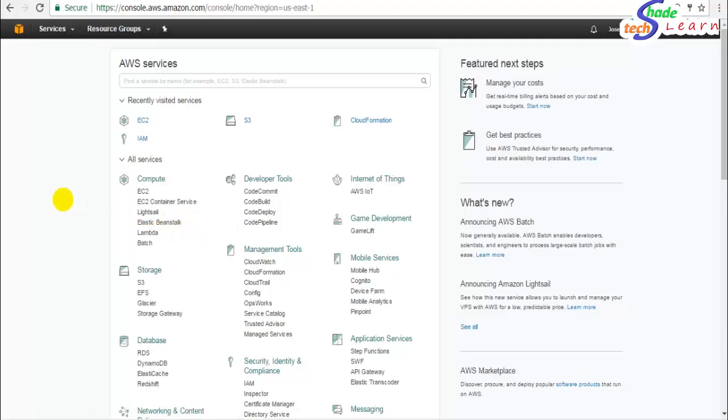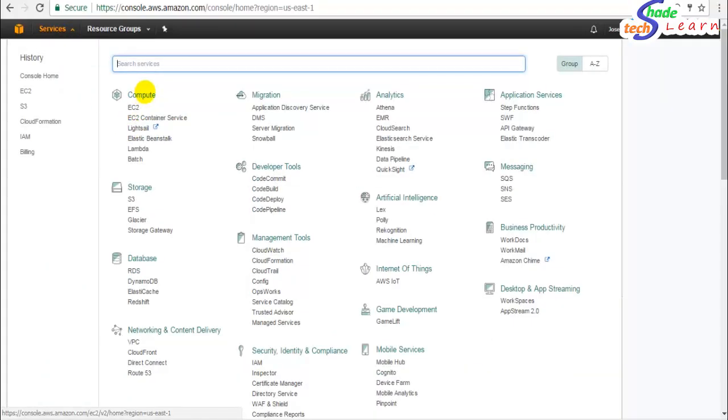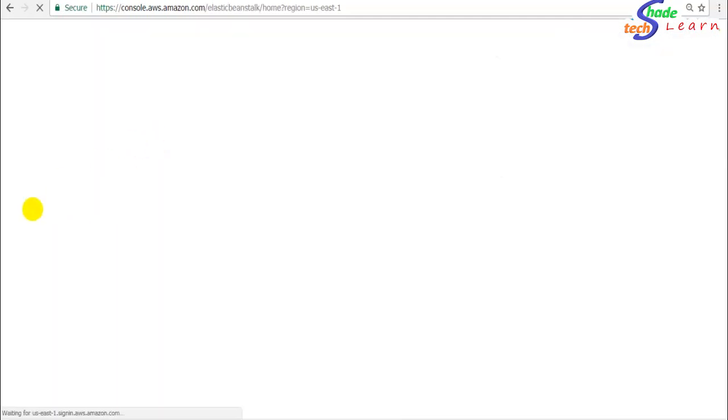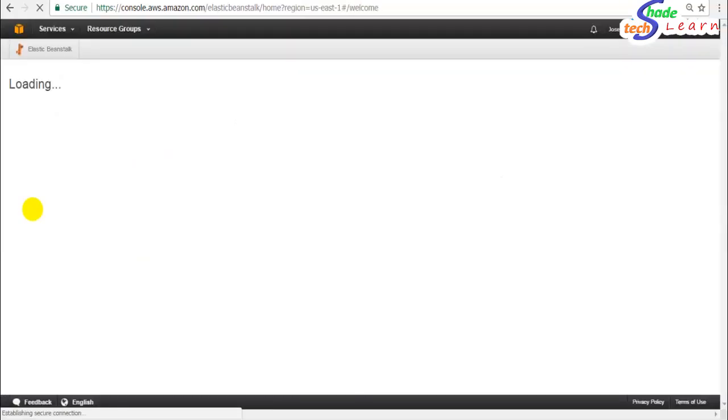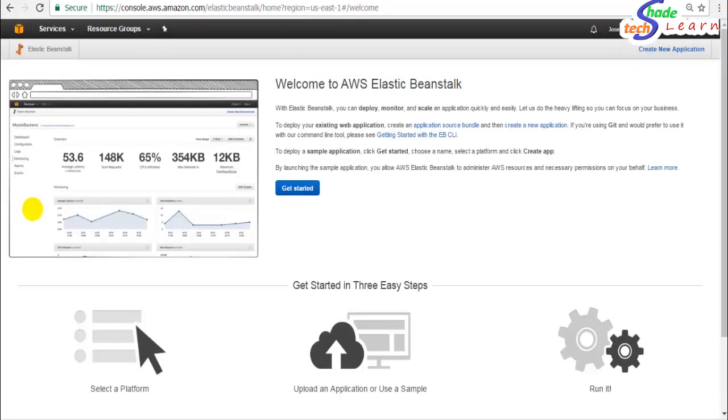So let's go to Elastic Beanstalk. If you want to go to Elastic Beanstalk, under all services you'll see compute, and under compute you can see Elastic Beanstalk. And if you want to navigate through the services section, you can expand services. Again, the same thing is here. Under compute you will find Elastic Beanstalk. You can click on anything. So this is the landing page.